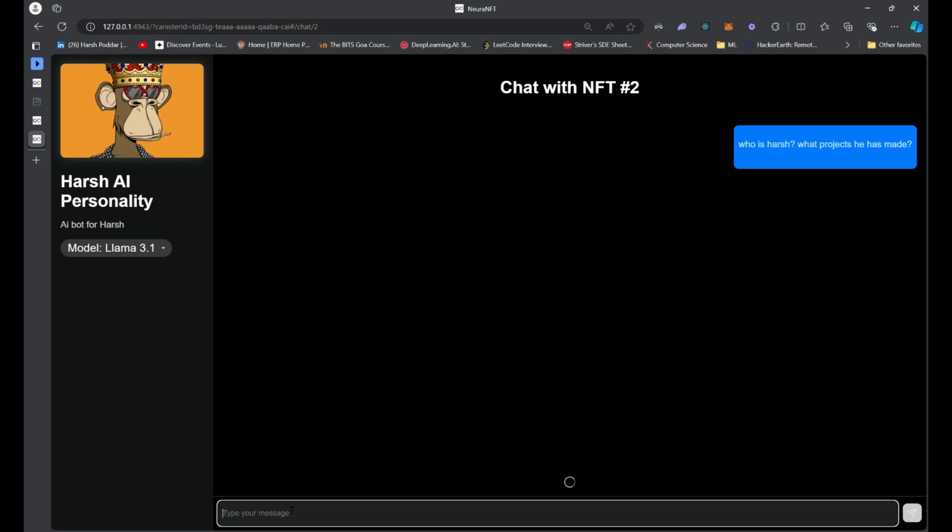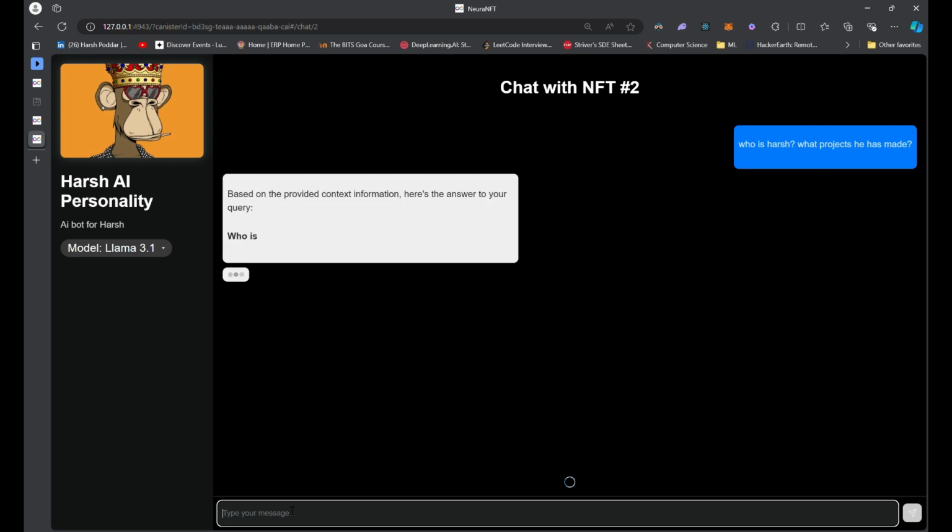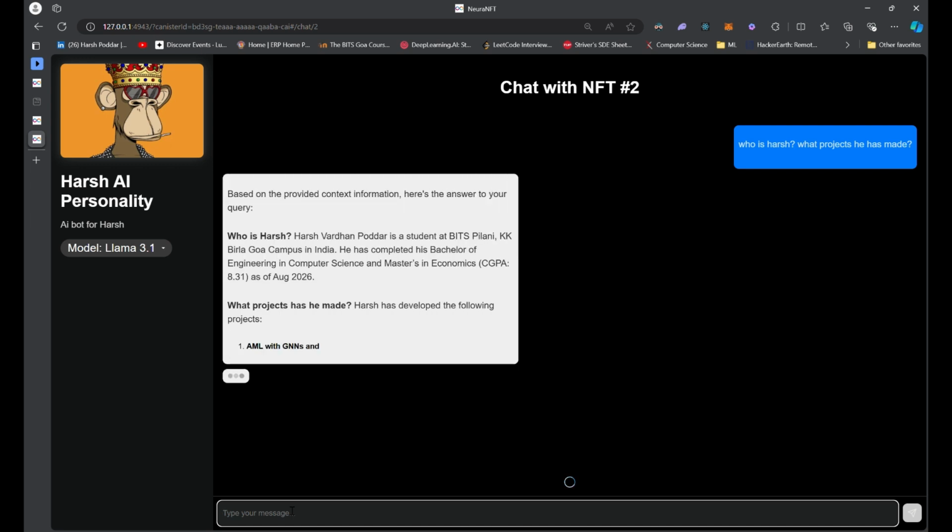The query will be sent to the HPC nodes, which will send it to the model server, and the model server will respond to us.